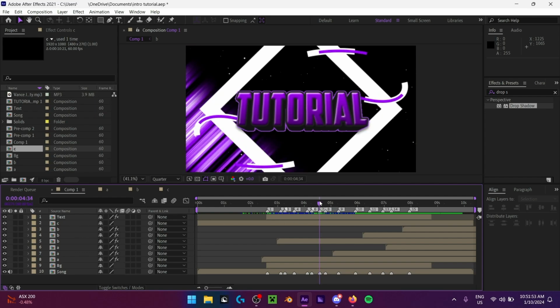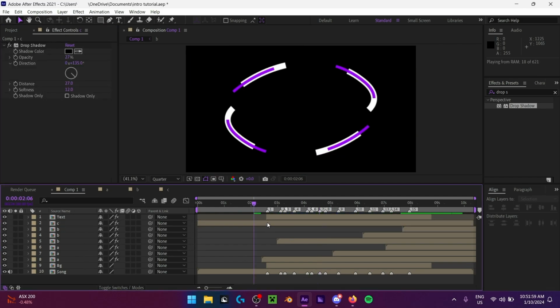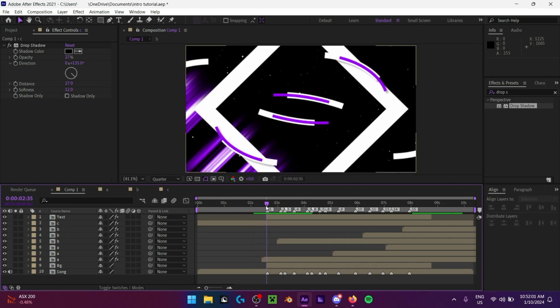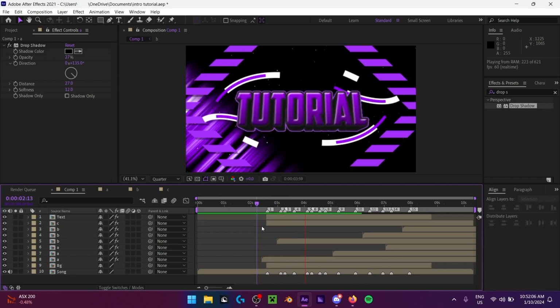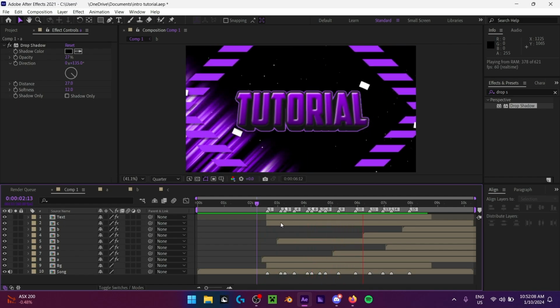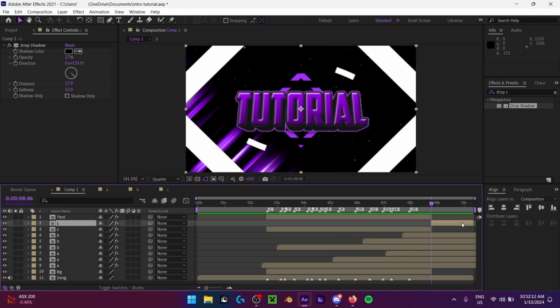So yeah, now that we have this, we can take the drop shadow from here and then paste it. Let's just see if it looks nice. I'm also going to crop this over here. Okay, that looks good. I'm going to crop this here as well.